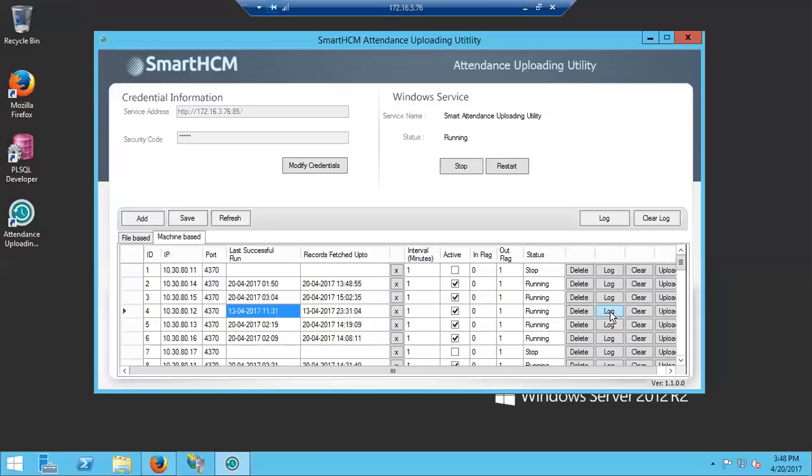Active means if you want to activate this machine, this IP, so that the utility can get data, then mark this as active. If you don't want that, for example, this machine is not working and you know about it, you can unmark this. Now the utility will not get the data from this IP. So any active will be running, any inactive will be stopped, right? Yes, exactly. And you can see here, for example, the first one is inactive. There is no running. The status is stop.